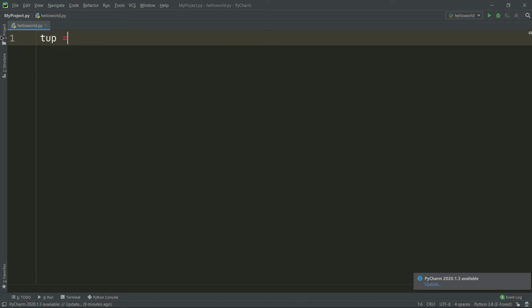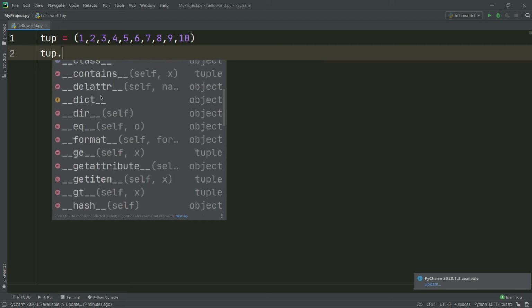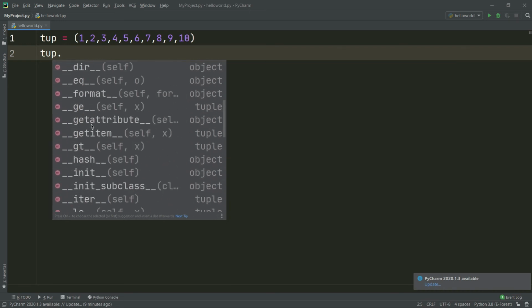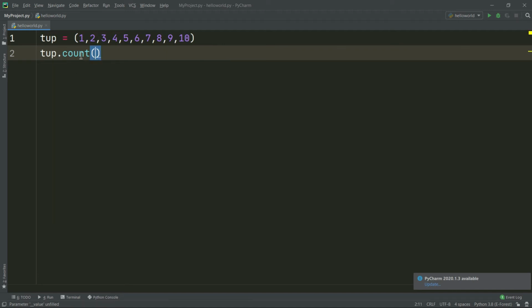Okay, so if I say tup is equal to 1 2 3 4 5 6 7 8 9 and 10. Now if I say tup dot, there are a lot of functions. But we're not going to use everything, because certain things are related to object-oriented programming, and they're not for beginners right now, so they're not often used, so don't worry about them. The main function we use is dot count.